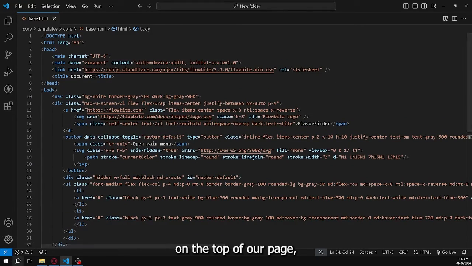And then at the top of our page, we're going to add the title. As you can see, the document title should update depending on which page we are currently in. So we're going to add the name of our website, which is Flavor Finder, and then add a block that will handle the title for each page. So we add the percentage sign and say block. The variable we'll be using is title, and then we're going to end this block.